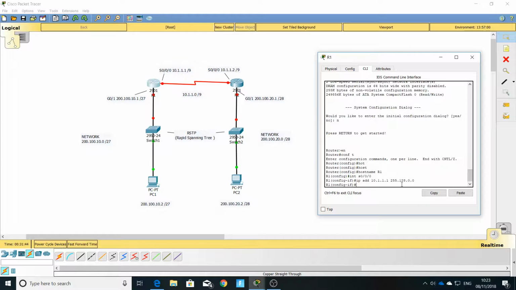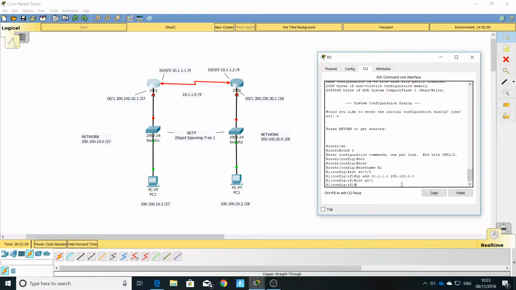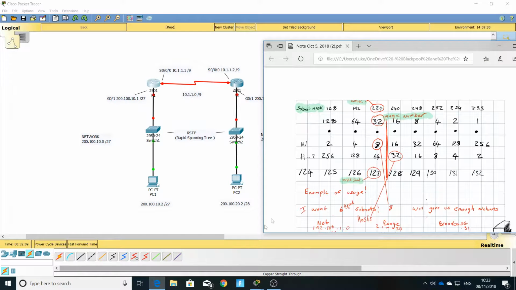What else do we need to do in here? Nothing. Oh yeah. Int g0/1. That's IP add 200.110.1. So now it's /27. Let's get our thing back up. So subnet mask of /27.